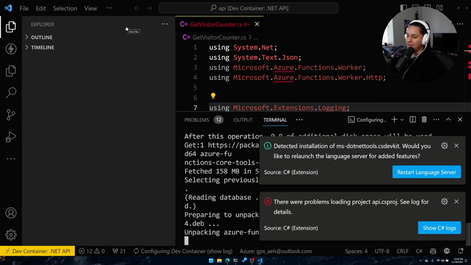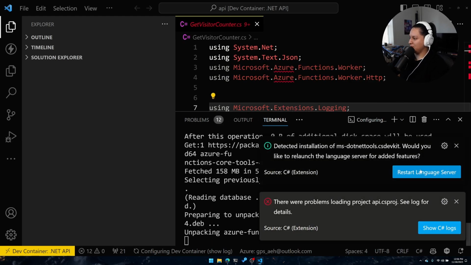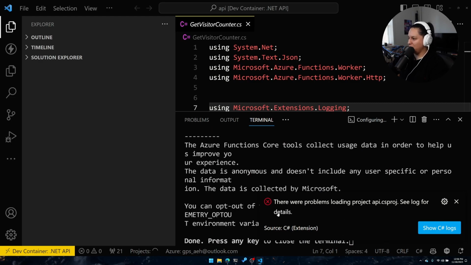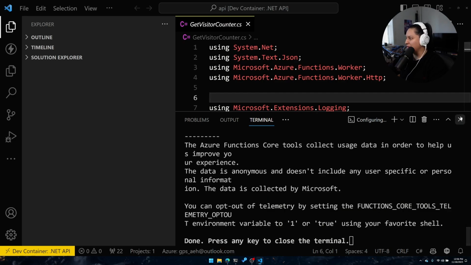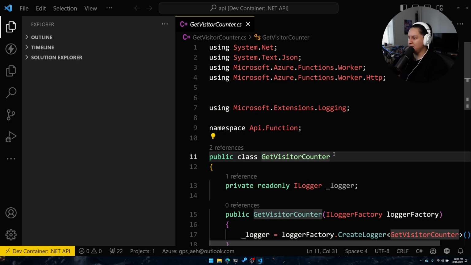So I'm going to click restart language server. That's probably why I'm getting this issue here. But yeah, if you're deploying to an Ubuntu container, a specific version, you can also choose to develop inside of that. And again, I'll show you this in a little bit. All right, we're going to close all this.